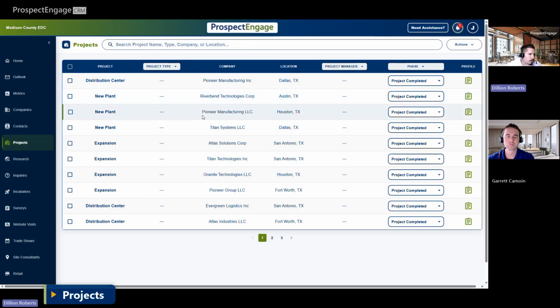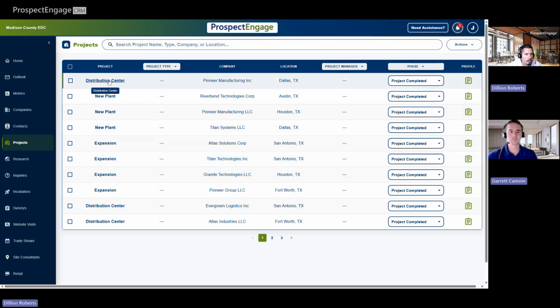And then we have a separate project section. This can be used really nicely if you have projects coming in from a state entity, or if you're responding to RFIs and you're not really sure exactly who the company is. If you do have the company, that's great, but this can just be a good way to track them.